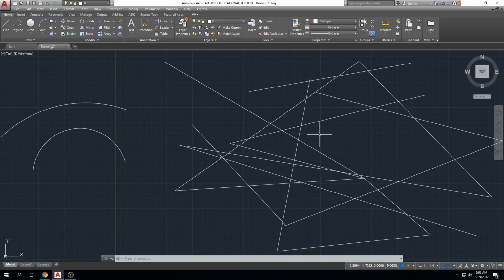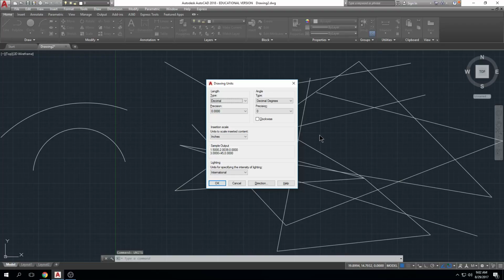So what that means is that I'm going to type units, U-N-I-T-S, and I'm going to hit enter. The way that we input information into the command line, whether it's dynamic or at the command line, you can do the same thing. You just start typing U-N-I-T-S, and you hit enter, okay? So you initiate the command by typing, and you execute it by hitting enter.